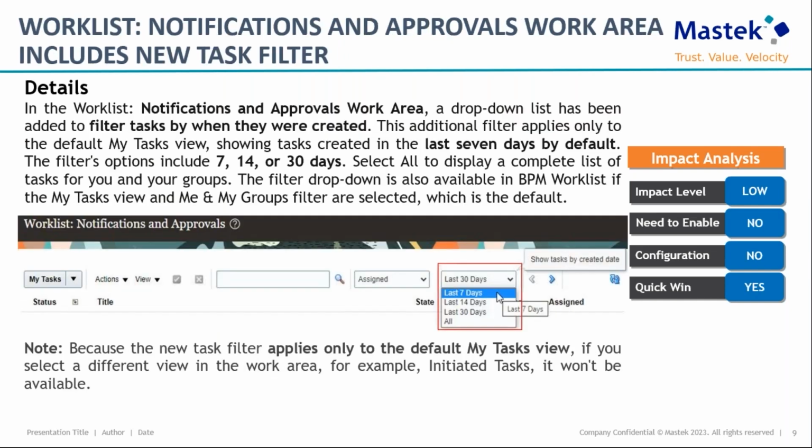The next update is that the worklist notification and approvals work area has a new task filter, which is created by. If you select the default My Task view, you will be able to see a task filter which is the created by date, and in the task filter you will find four options: last 7 days, last 14 days, last 30 days, and you have an option of all.